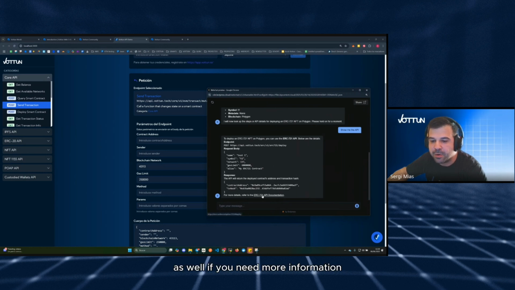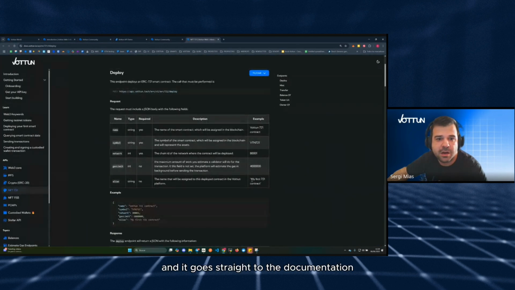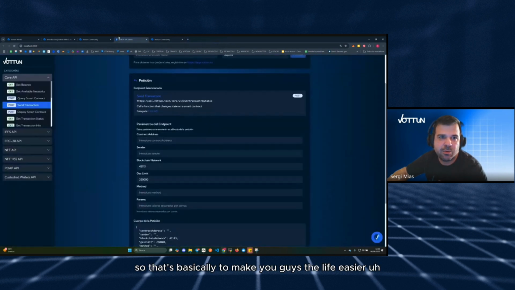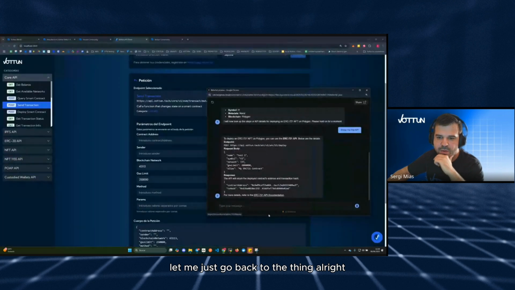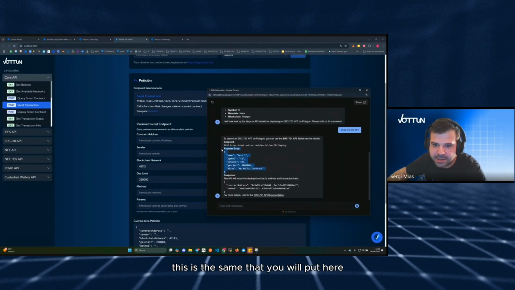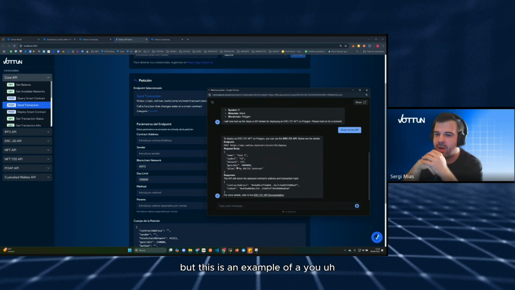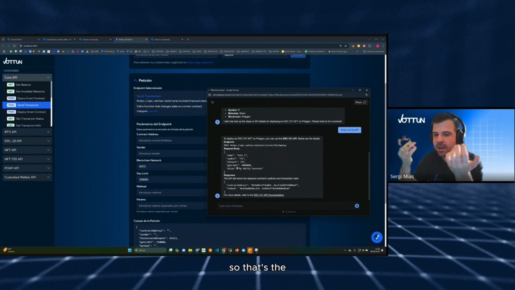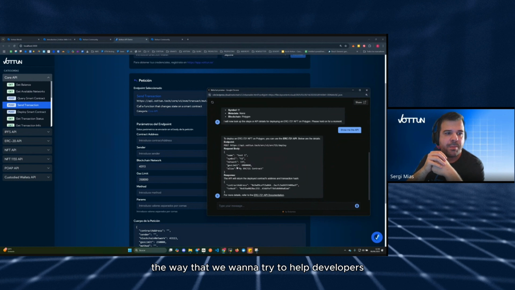As well, if you need more information, you can just click here and it goes straight to the documentation. That's basically to make life easier for you guys. Let me just go back. All right, this is an example of an endpoint that you would point to in any application, in React for example. So that's the way that we want to try to help developers.